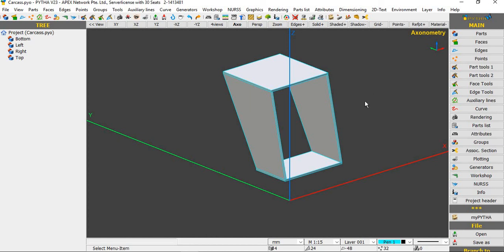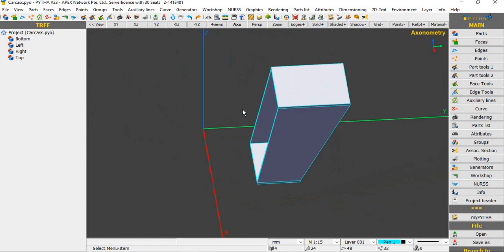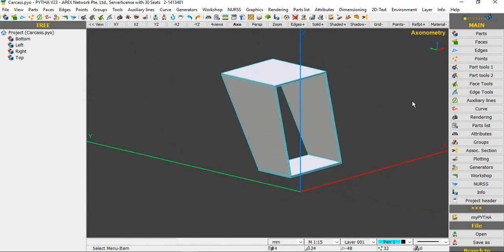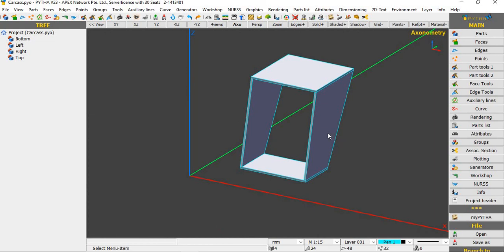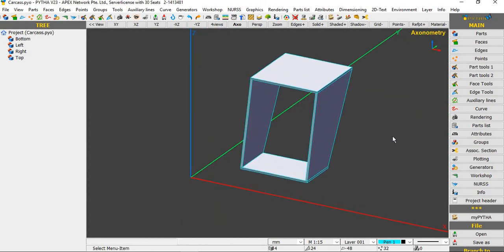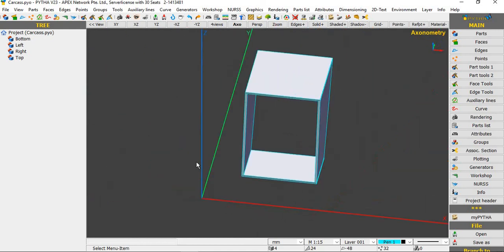Remember two things we covered here. First, how you name your parts by double clicking and changing the part names here, and you can also see the dimensions covered at the dimensions area. The second function is called the extend function, which you can see is not just limited to extending left and right, but you can use it to extend even the edges and make more complex looking shapes.